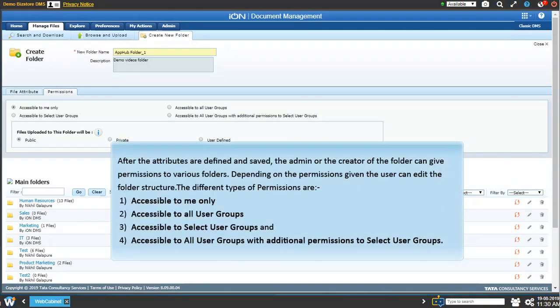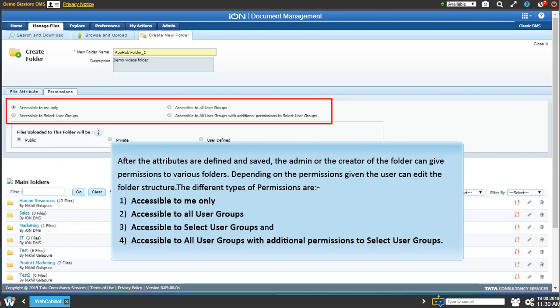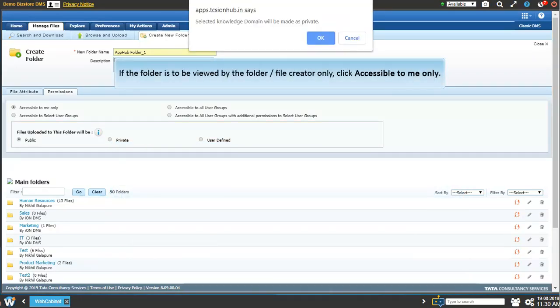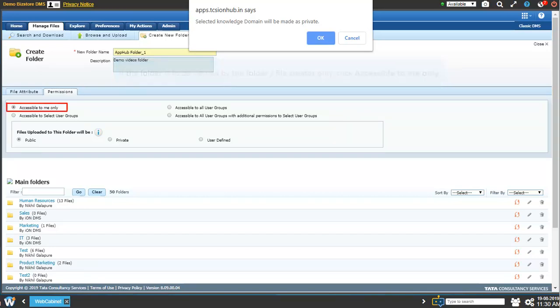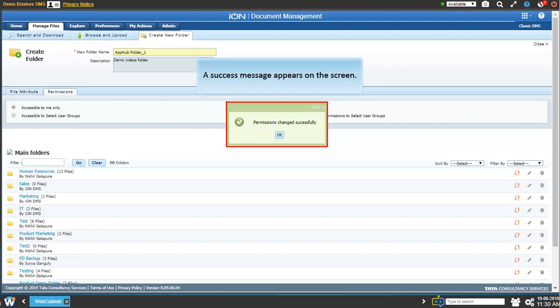After the attributes are defined and saved, the admin or the creator of the folder can give permissions to various folders. Depending on the permissions given, the user can edit the folder structure. The different types of permissions are accessible to me only, accessible to all user groups, accessible to select user groups, and accessible to all user groups with additional permissions to select user groups. If the folder is to be viewed by the folder or file creator only, click Accessible to me only. A success message appears on the screen.